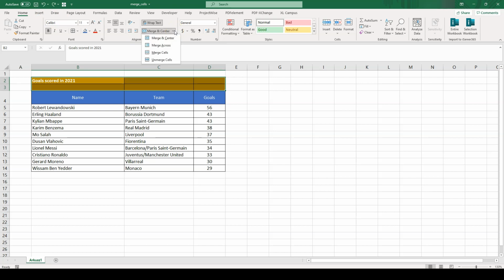If we choose the second option, we can see that we have merged only rows. So we have one row and second row. Those 3 cells are merged into one, and 3 cells down are merged into the second row. Let's undo once again.